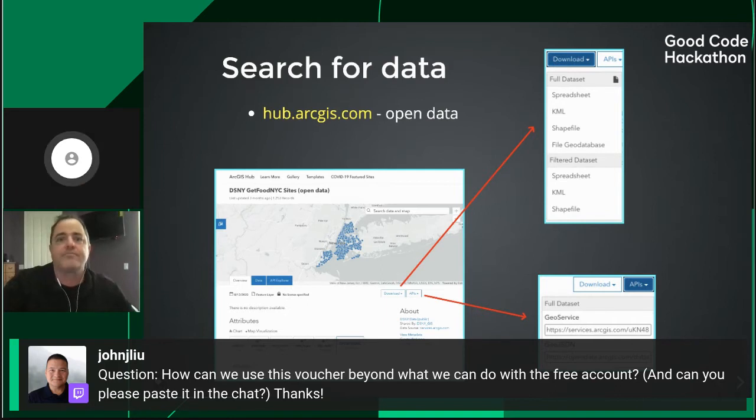Speaking of new accounts, we have a question here. Someone wants to know, how can we use this voucher beyond what we can do with the free account? And can you paste that answer into the chat?